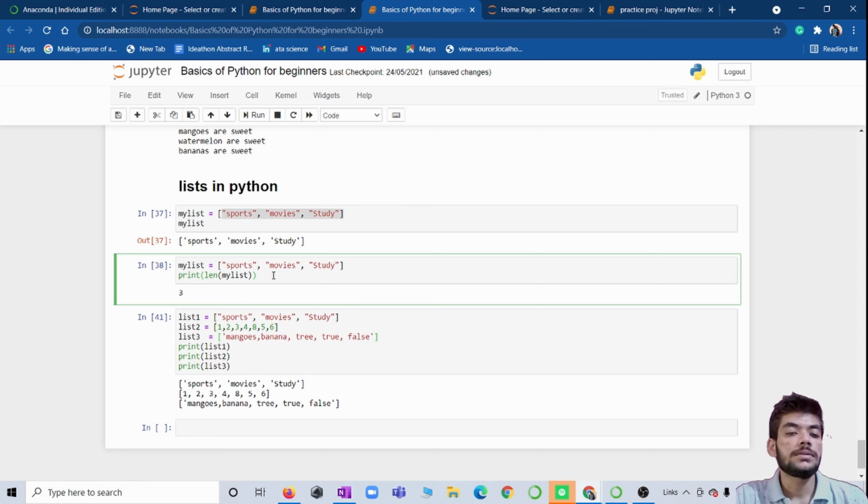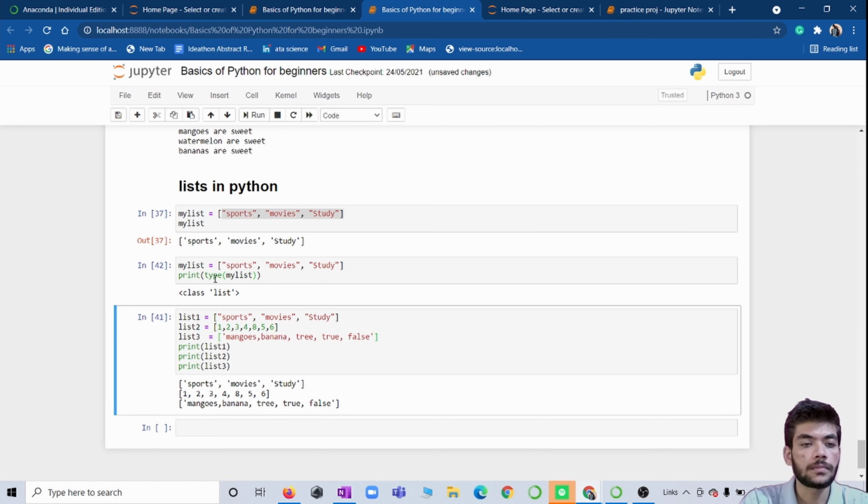In this section we have typed the length. We can also print the type. Here you can see it is a type of list.